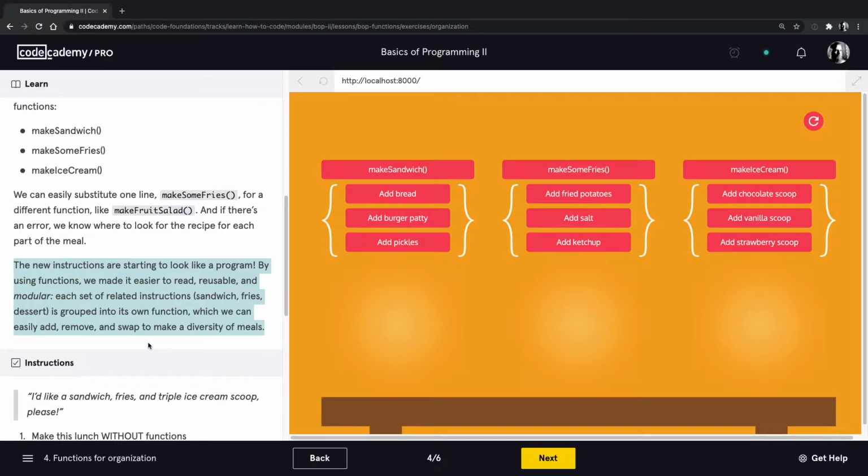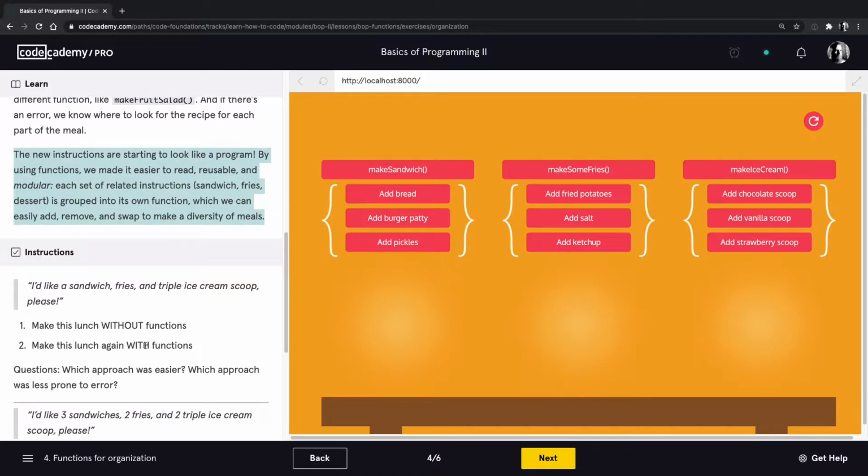The new instructions are starting to look like a program. By using functions, we've made it easier to read, reusable, and modular. Each set of related instructions, sandwich, fries, dessert, is grouped into its own function, which we can easily add, remove, and swap to make a diversity of meals.